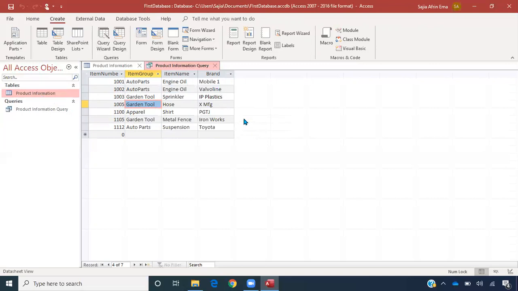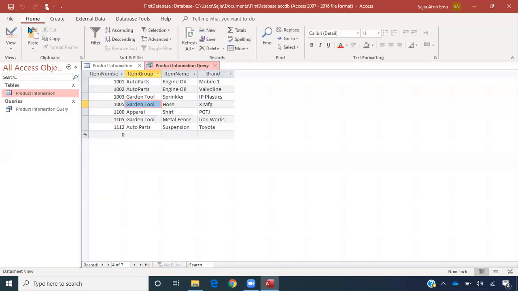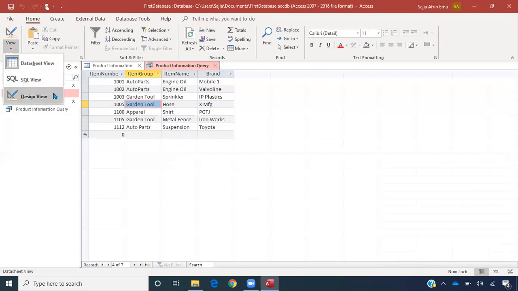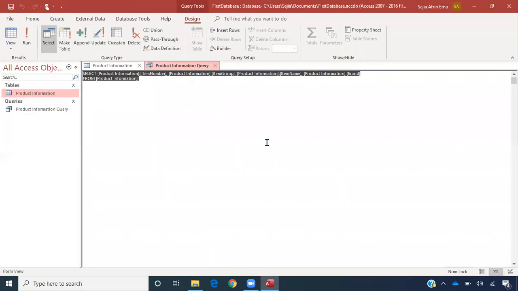Maybe we can set up criteria like, I just want to see the garden tools records on this query. Let's go to home, and then under view, for a query we have datasheet view, SQL view, and design view. What we have in here is called datasheet view, much like a table. If I click on SQL view, now SQL is structured query language. It's more of a programming language, but very high level for accessing information from data.